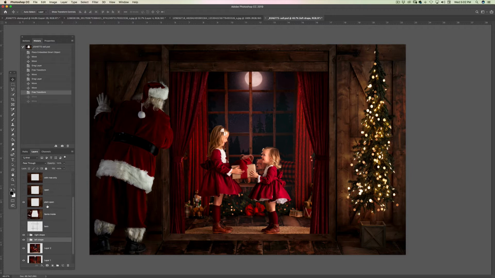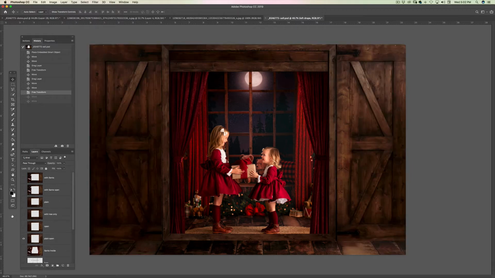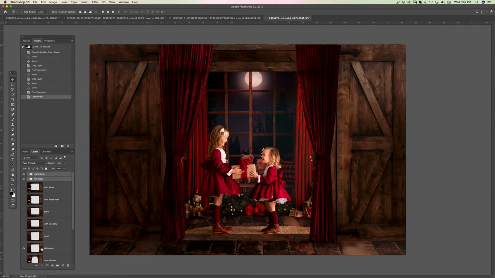Let me turn on this simple one. This is the simple open, and I want to make it look like the drapes are outside. That's not the best sample, but I'm just going to highlight both of the drapes, bring it into the top, and now you can see I have shadows here.